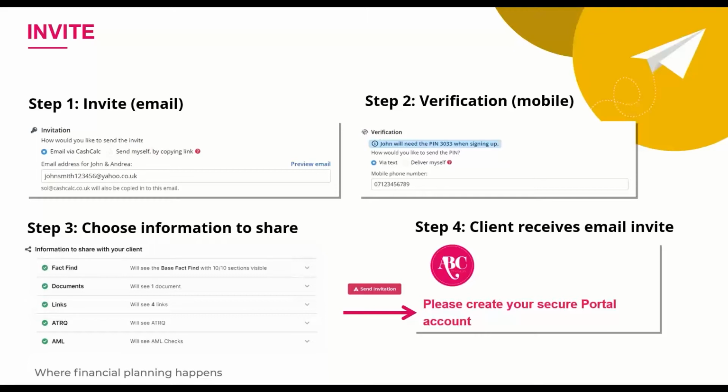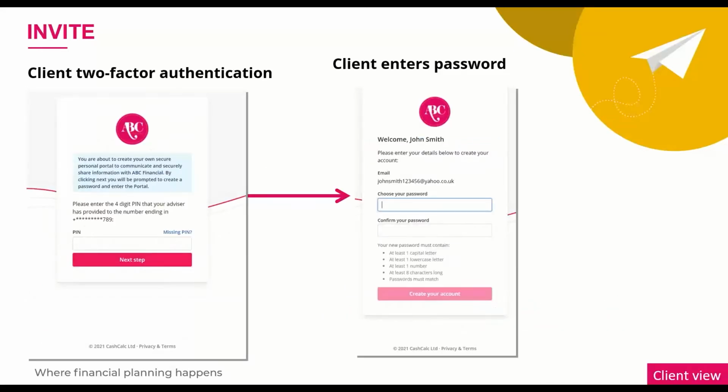So what you can see then is that the reason you want their mobile phone is that if you put their mobile phone in, as you can see on the top right hand of your page now, CashCalc will automate by text a PIN number to their mobile phone. So the client clicks on the link that you've sent them by email, but all that takes them to is a PIN code page. Let me just show you what they see. They see where they've got to put a PIN code in, and then they can create their password.